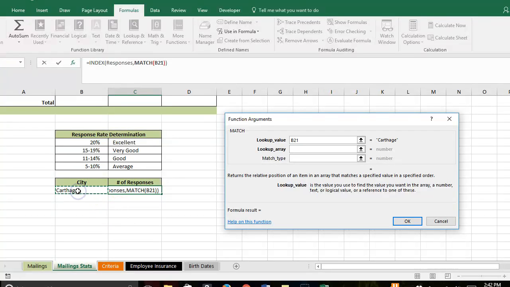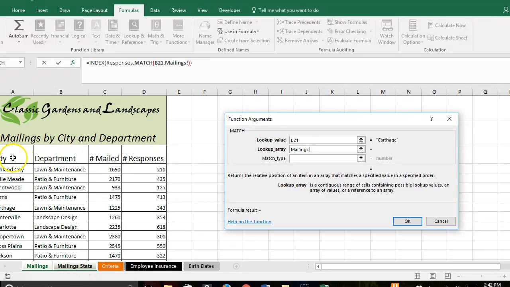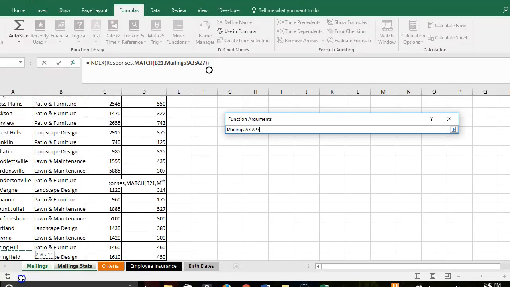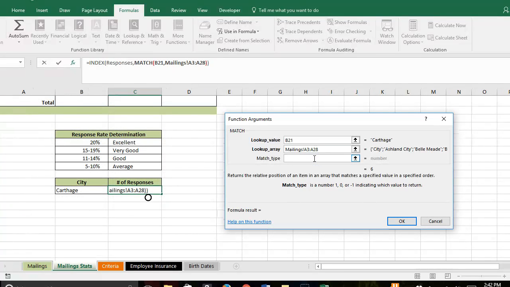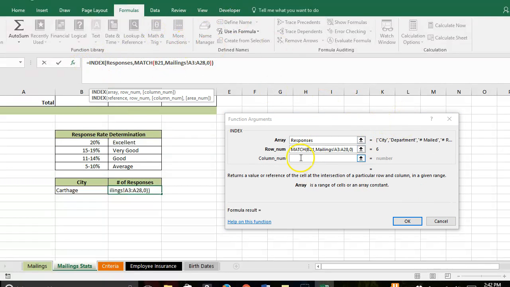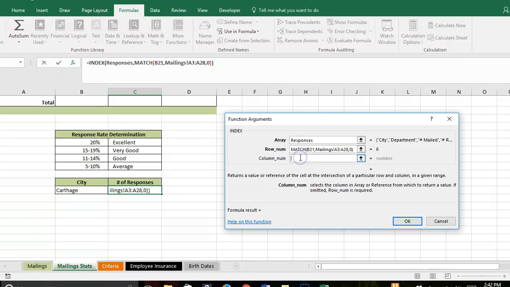So we're going to select B21 as our lookup value. And we're going to use cells A3 through A28 on the mailings. So we're going to click back to mailings and use A3 through A28 because we want it to look up that information there on that sheet, and then match type is 0. And then instead of hitting OK, you're going to click back on the index to take us back to our index formula.